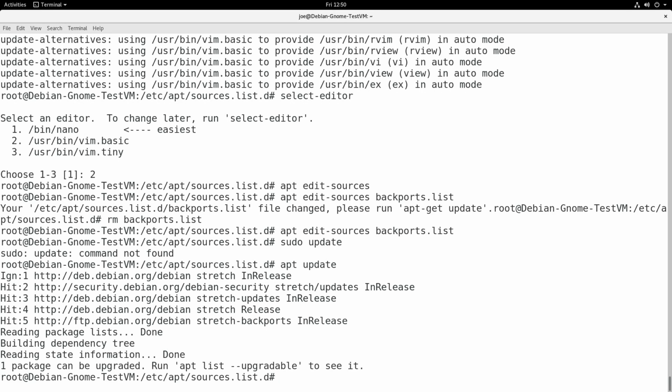Now, interestingly, you don't need to add a key with backports. Why don't you need to add a key with backports? The answer: it's an official Debian repository, so your key's already there. You don't have to worry about it. However, if you're running non-official repositories, you might want to add that key. So I'm going to show you how to do that.